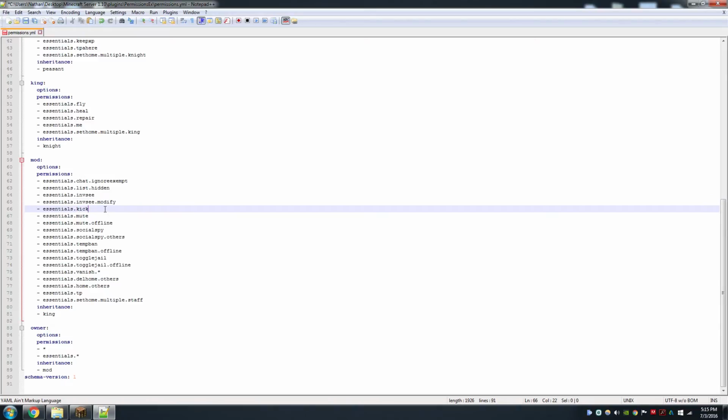Next you have essentials.kick, which simply allows you to kick a player, as well as mute and mute.offline, which additionally allows you to mute a player if they are already offline. The next permission is socialspy and socialspy.others. Essentially this will allow you to view other players' private messages. So in the case where you suspect somebody's using X-ray with a friend, you could quickly spy on their conversations, and if they're saying, oh, get this client or so-and-so. Or maybe you have reports of somebody spamming malicious URLs, you can hop on that and take care of it as you wish.